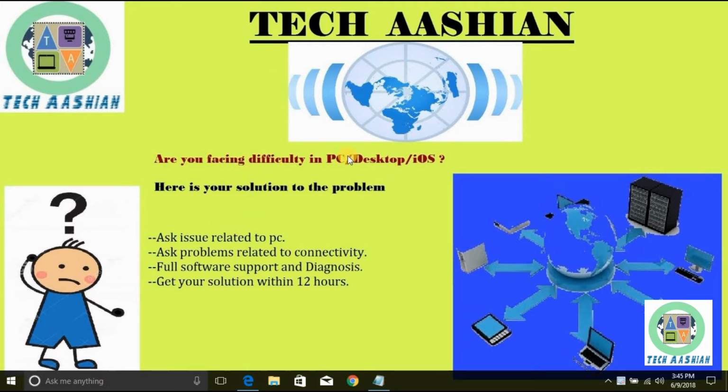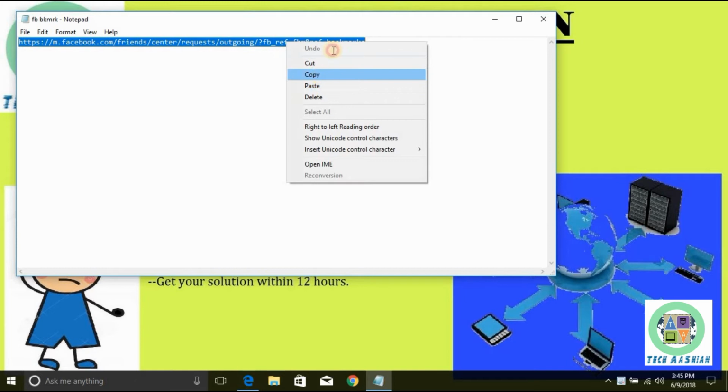So here's the simplest and easiest method. I'll tell you how you can cancel the pending friend requests. So there is a link. I'll provide this link in the description below.